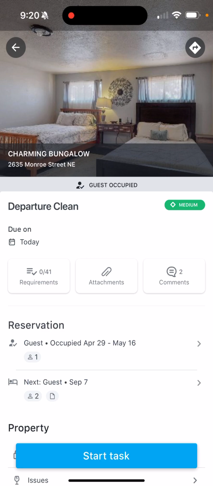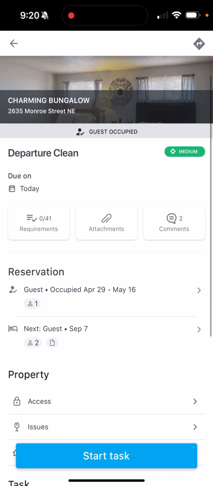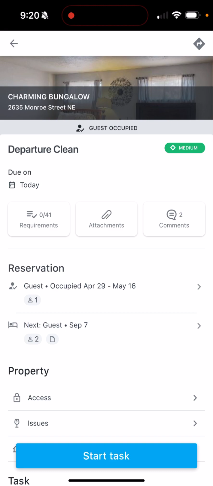So again, you see the comments here on the left. Any pictures you take will be noted here in the attachments. And there will be requested pictures that you have to take in order to close out the appointment as well.